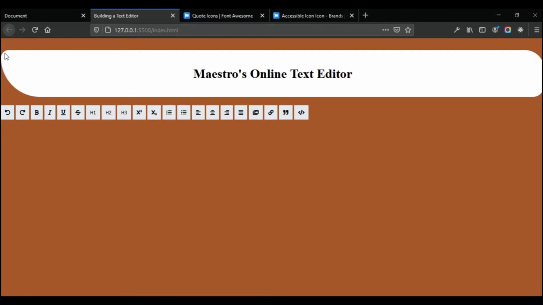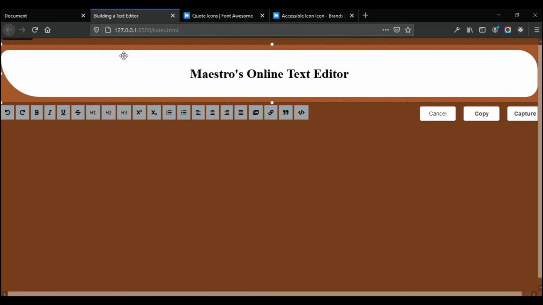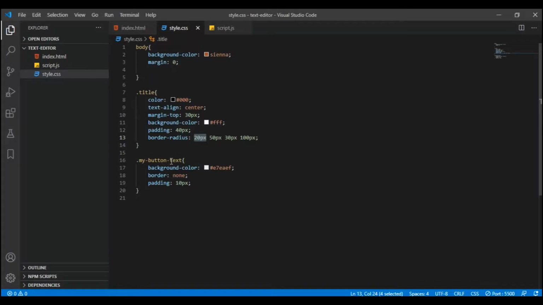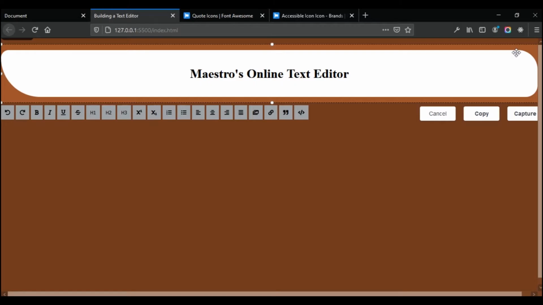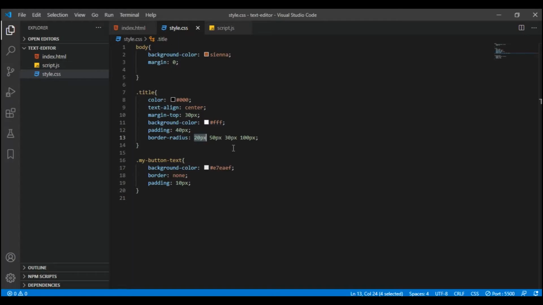So I lighten this part. Now we'll see that this particular aspect here is the one we gave 20 pixels. Right here, you see this part is more curved than this. So this part here is the 50 pixels, and then here we have the 30 pixels, and then this 100 pixels. Okay, so now let me reduce that to just 20 and 50 pixels, and let's see what that gives us.